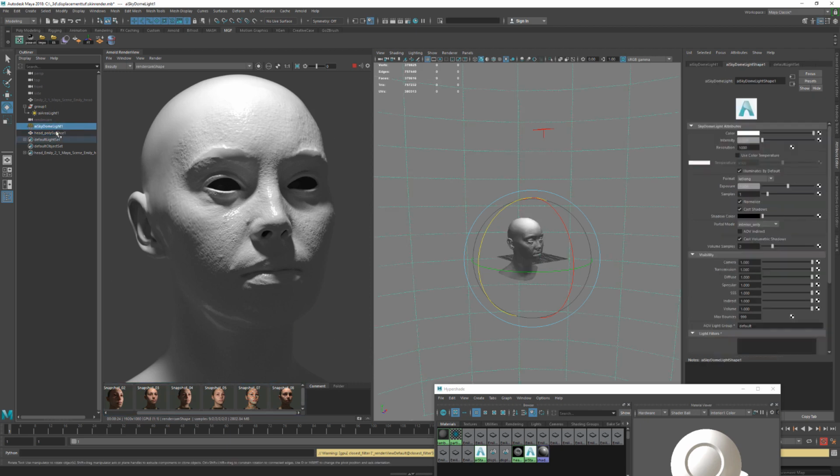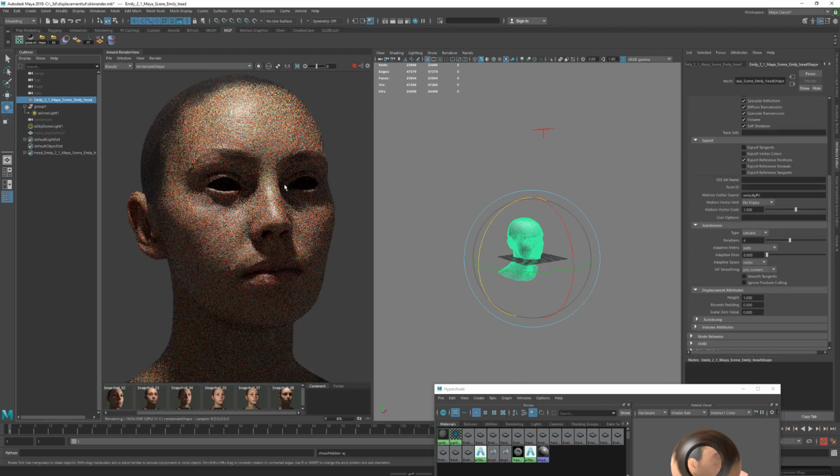So there you have it. How to add detail to a model from a displacement map, how to bake a displacement map to a texture, and setting up the scene and material to render the displacement map.